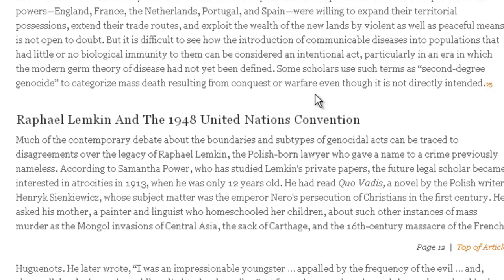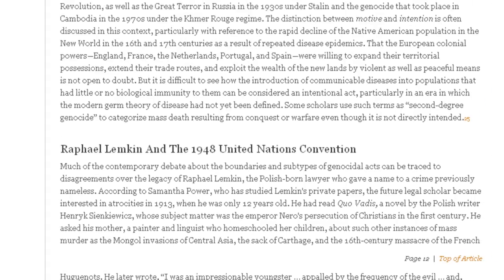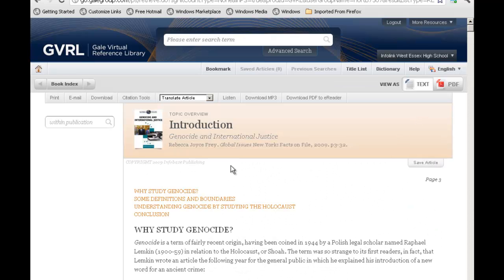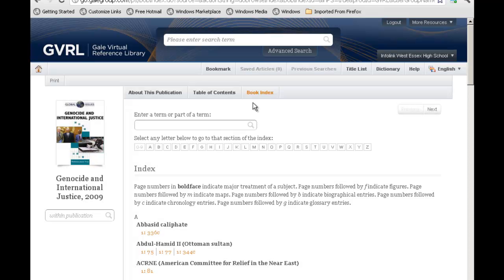Now, let's look at how we use the table of contents. And to get to that, I'm going to scroll back up to the top. Notice I am still in the book index over here. I'm going to click on the book index, and that will take me back to my main navigation. Now this time I'm going to click on Table of Contents.